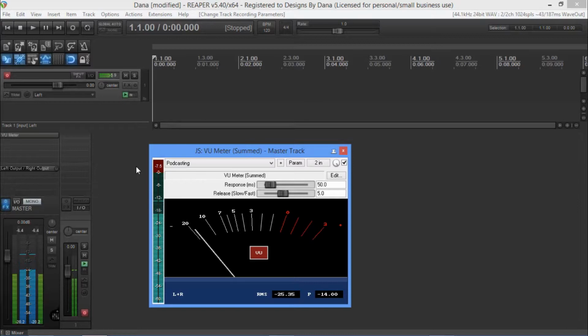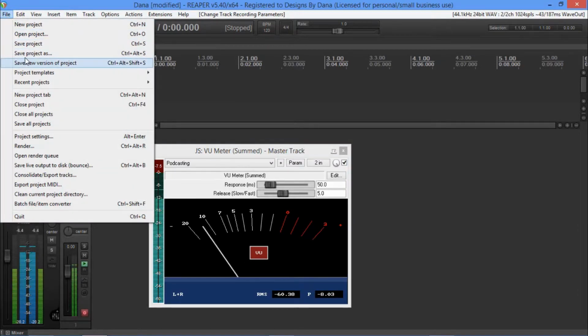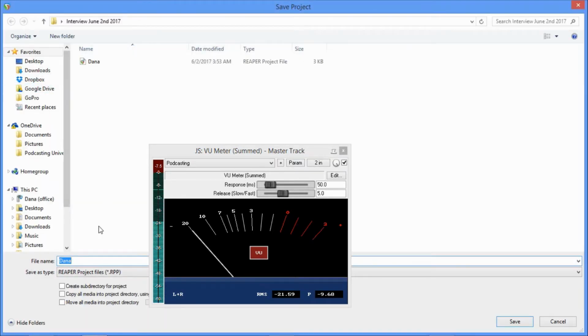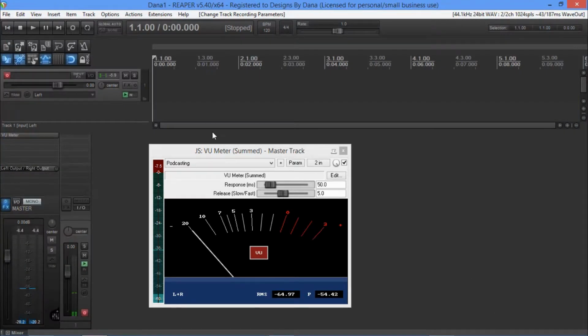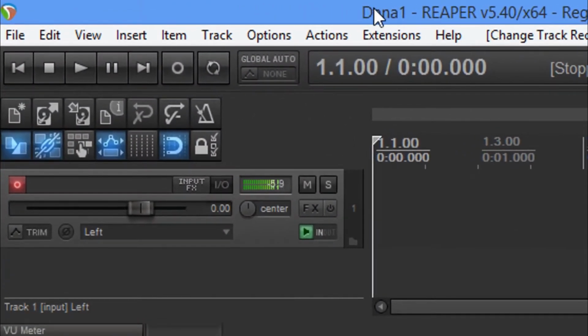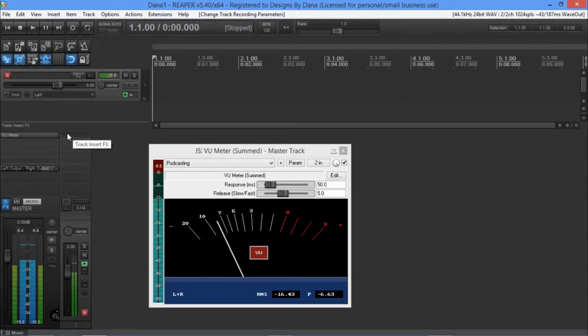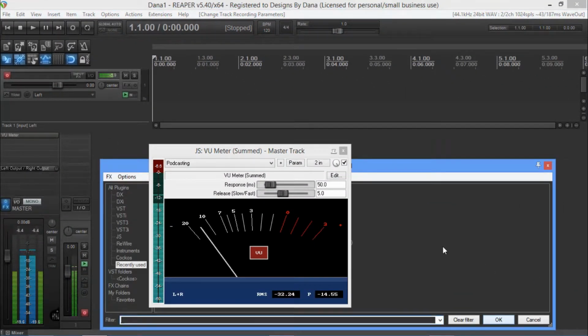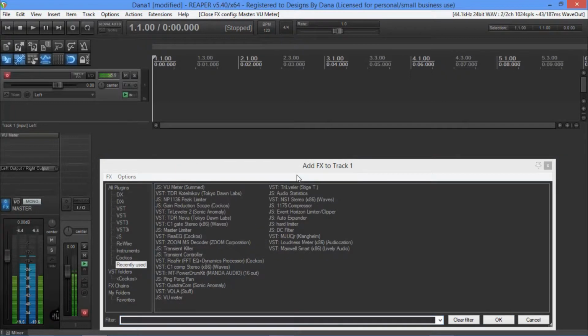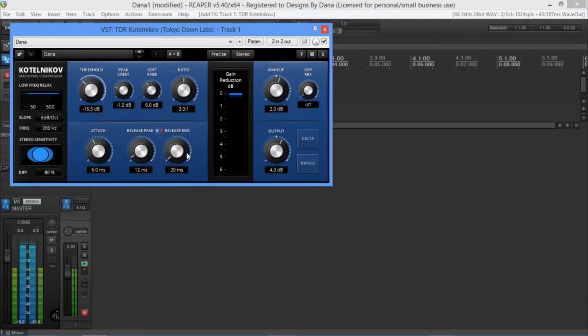So I'm at this point right now. And I go, okay, well, I'm going to go ahead and save this project. Now I'm going to hit Save Project As, and I'm simply going to go Dana 1. So now I'm at Dana 1. Okay. So now let's say I come up here and I'm getting ready to do my podcast. We don't need this meter anymore. And let's say that I'm going to throw a compressor on there.